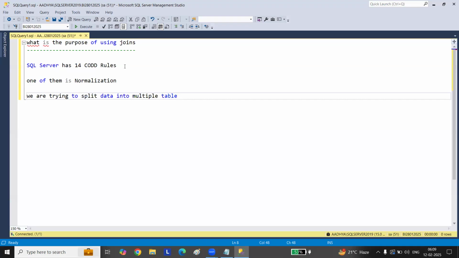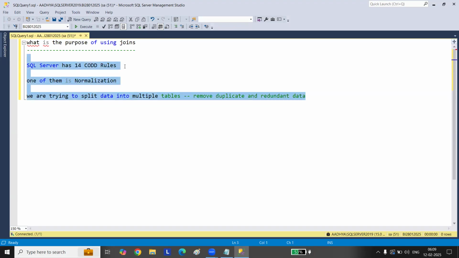tables, right? So the purpose of splitting data into multiple tables is that we want to remove duplicate and redundant data. So that is what we have done, splitting of data into multiple tables.